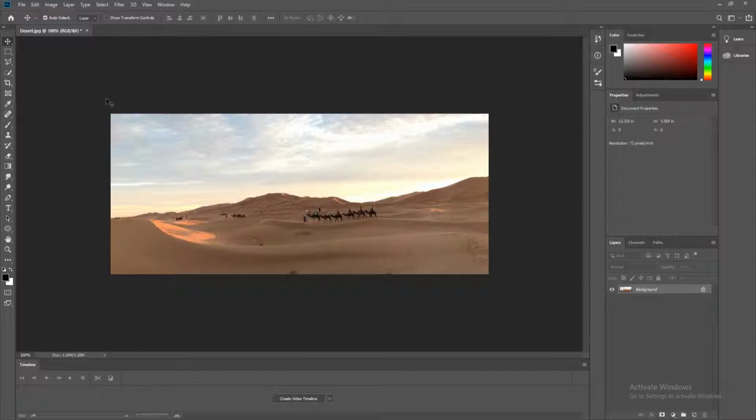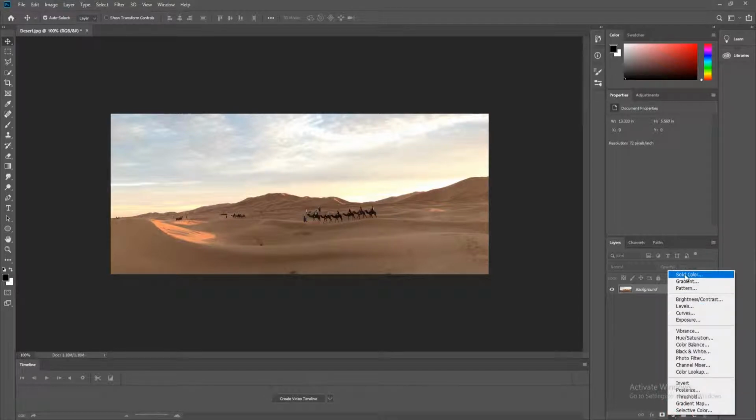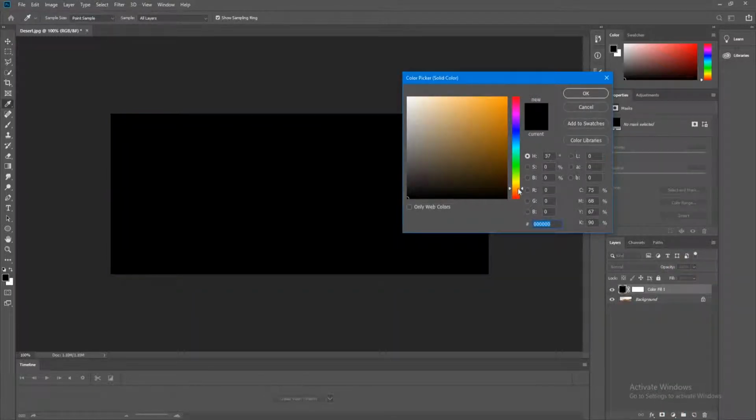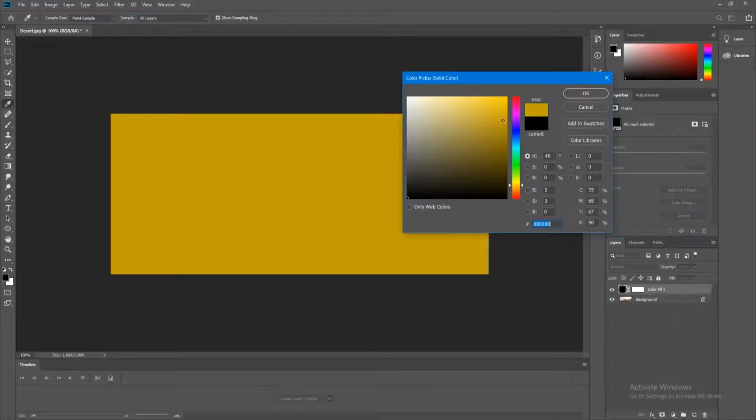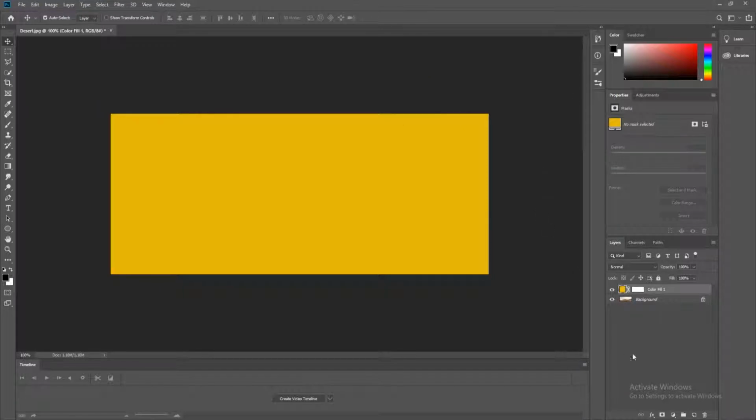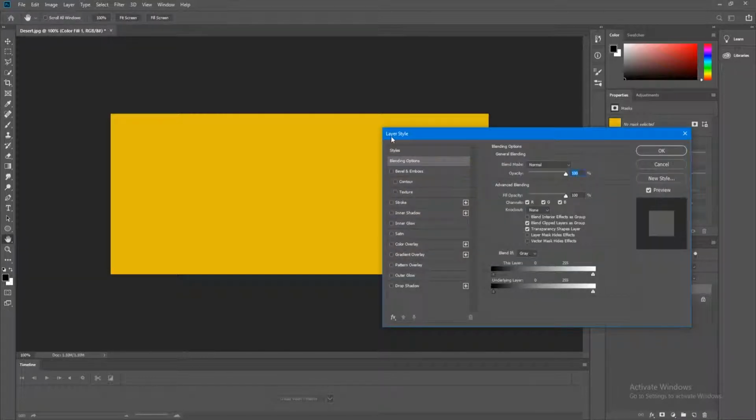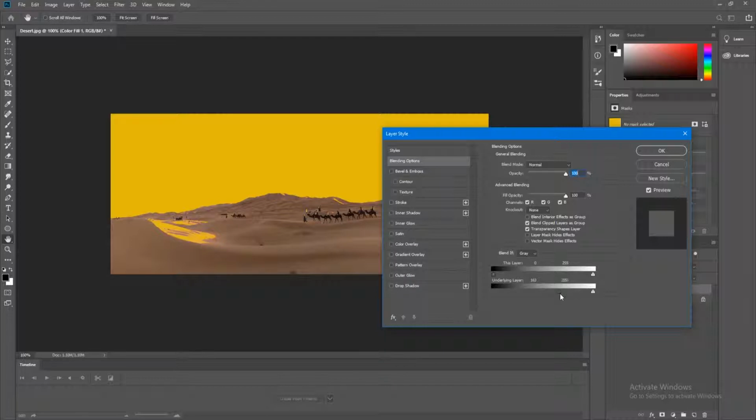So what I'm going to go ahead and do is click on the layer adjustments icon and choose solid color. And then I'm going to choose a bright orangish color that's very similar to the bright colors in our sky, and then hit OK. Once that's done, I'm going to click on the effects icon and choose blending options. Once the layer style properties comes up, I'm going to click on our black slider and drag it to the right until we start to see that it blends in with the bright portions of our sky.